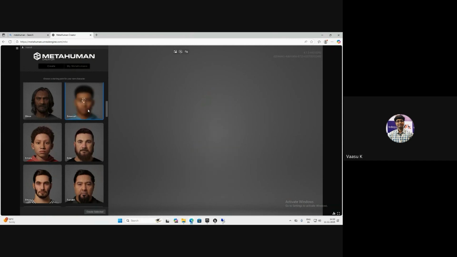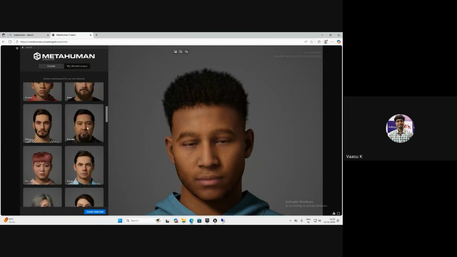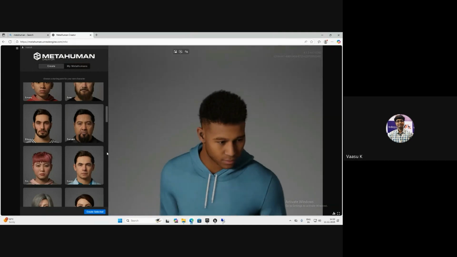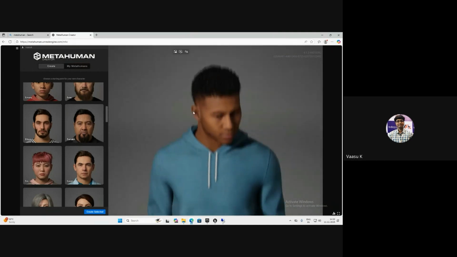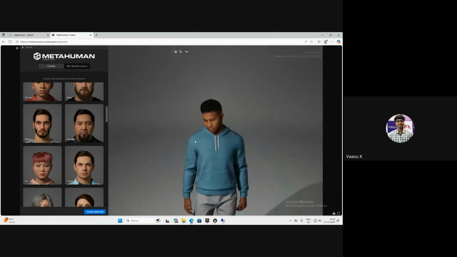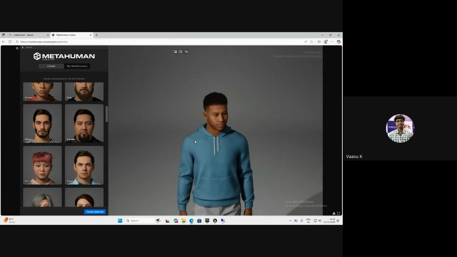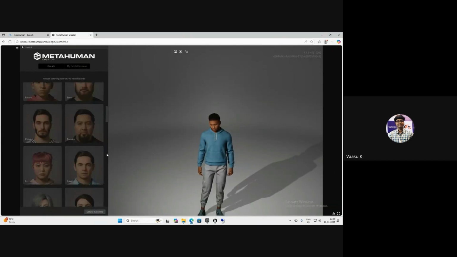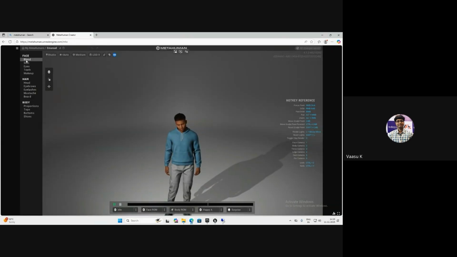I'm selecting this character, for example. So here is your character. Right click to rotate your viewport, middle mouse to pan, and use the mouse wheel to zoom. This is the character that I want to recreate, for example. Let's click on Create Selection. You have all your options over here: blend, skin, teeth, makeup, and everything. You can edit your name, so I'll name it Randy, for example.